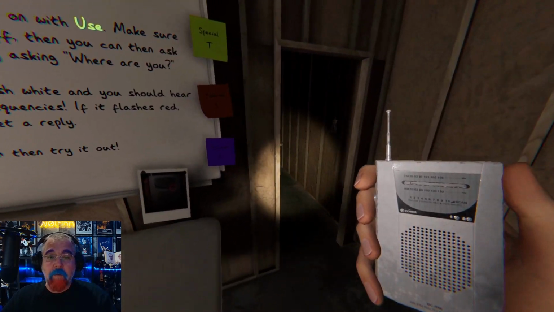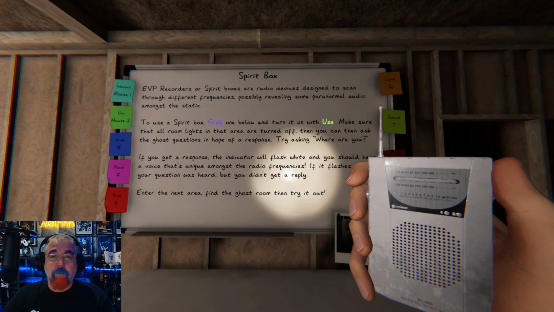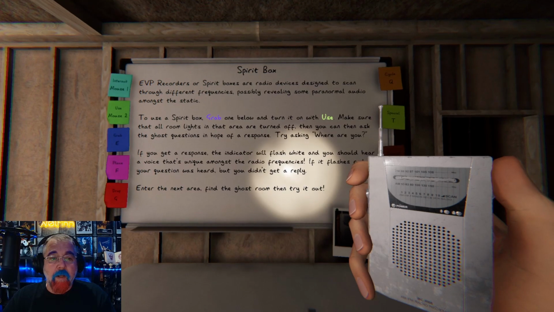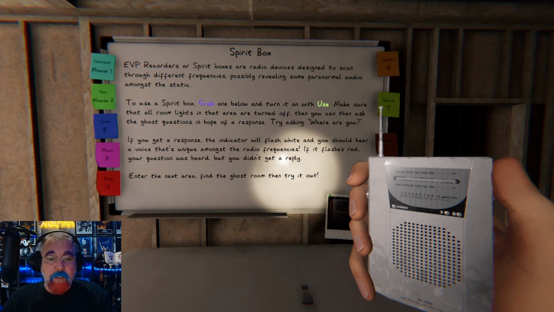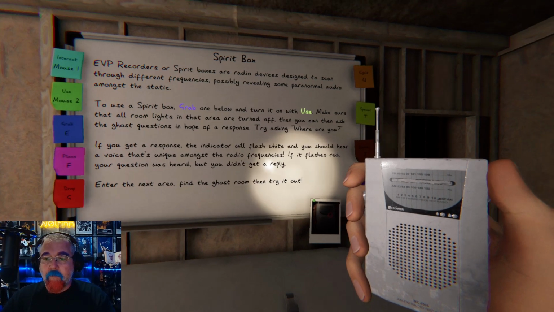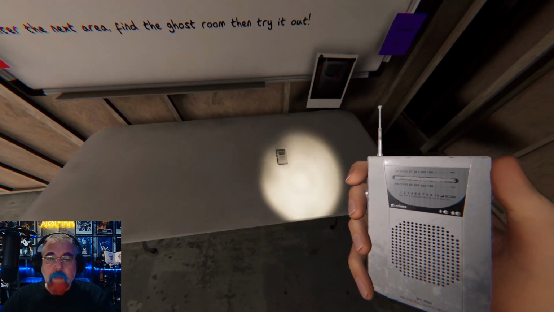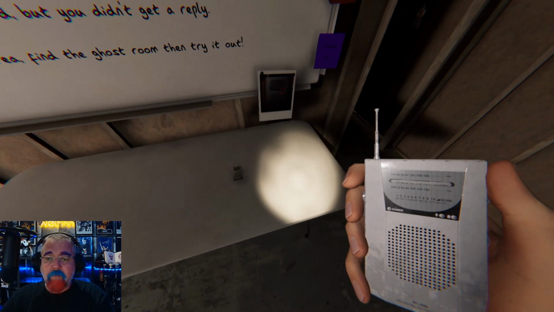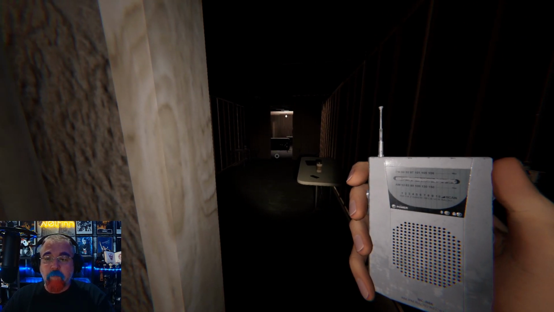This is different. Tier 1. Oh, sorry. EVP recorders, spirit boxes, or radio devices designed to scan. Spirit box grab below. If you get a response, the indicator will flash white and you should hear a voice that's unique amongst the radio frequencies. It's really weird. If the flash is red, your question was heard, but you didn't get a reply. So basically you're looking at the bottom right of the screen, which is a microphone and a ghost picture. You could barely see it. The microphone part will turn white, or the light next to it will turn white. The ghost light will turn orange or red.